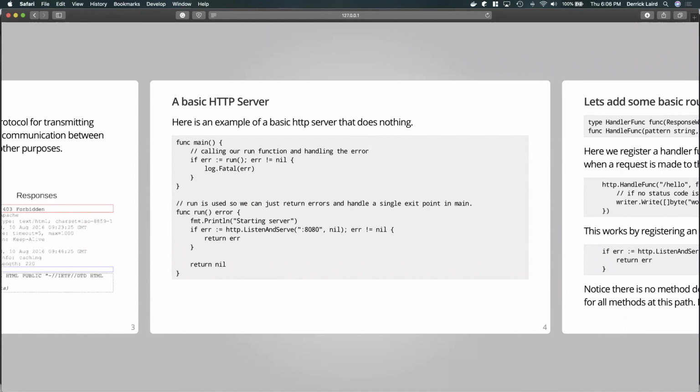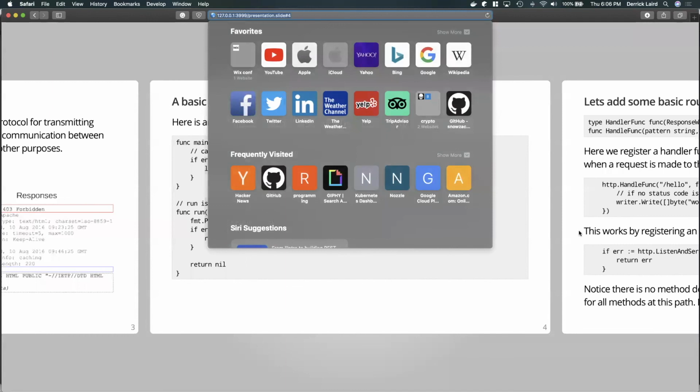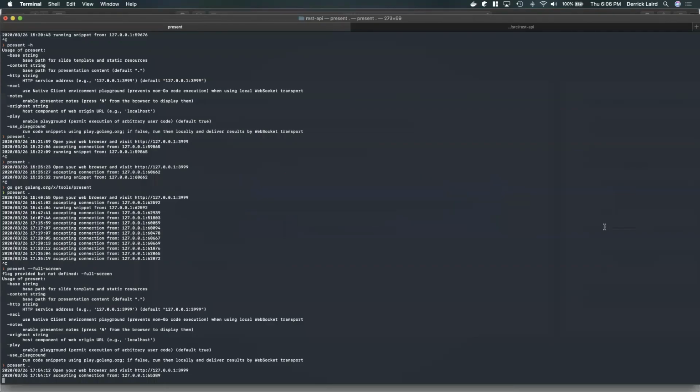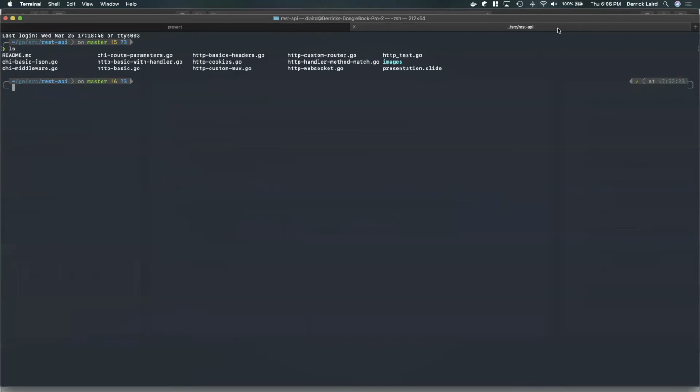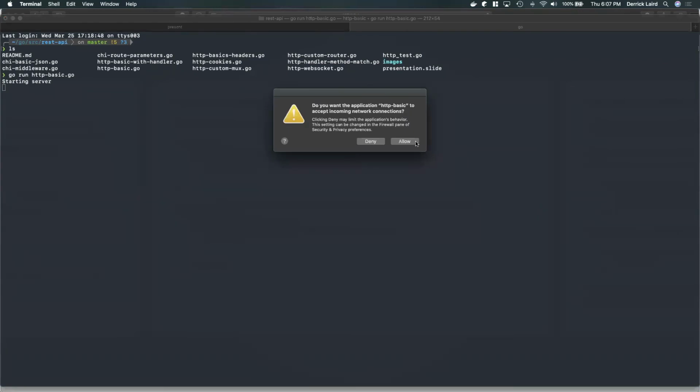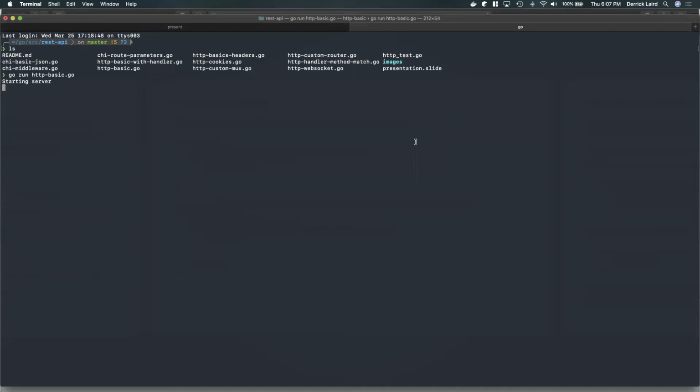In Go, when we're doing these web servers, it's really easy. We just call http.ListenAndServe and provide an address, saying take anything that's coming in on 8080 in this case, and start up our server. We can show an example here. Run our basic HTTP example. It's going to start up, and the new version of macOS is going to prompt me to make sure I want to actually do this.